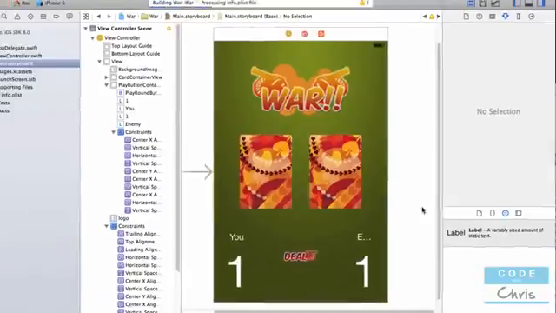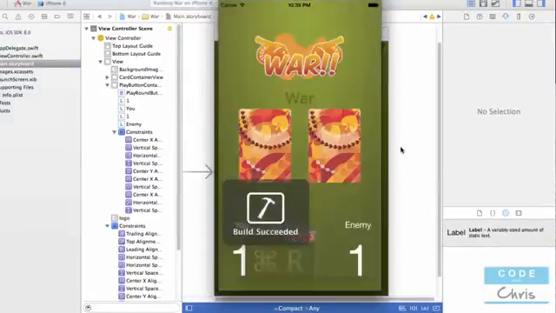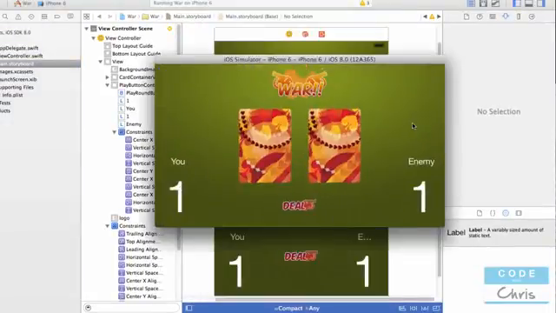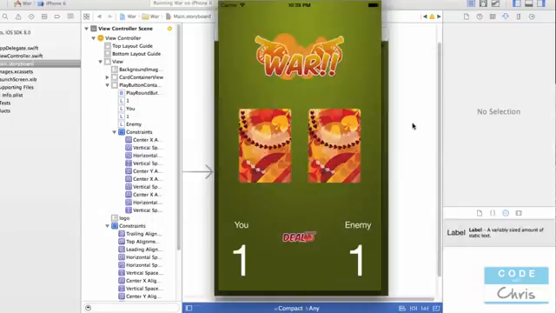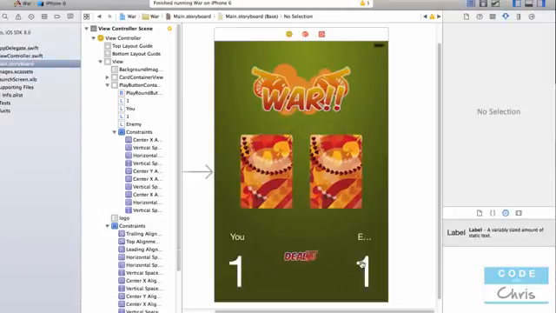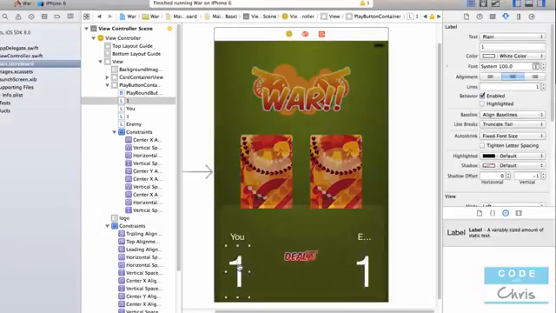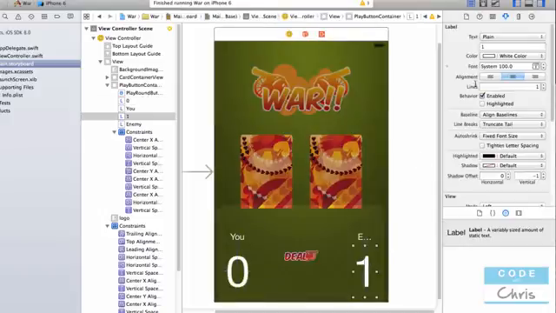Okay, now let's run it. Take a look at how it looks. Okay, so now we've got our score labels. And I want to now expose this and this as IB outlets to the view controller. Actually, let me put 0. The default value should be 0.